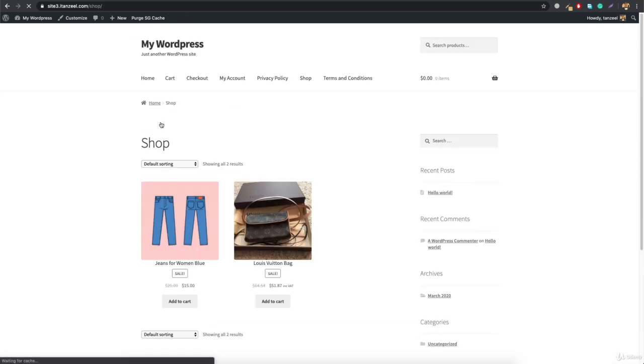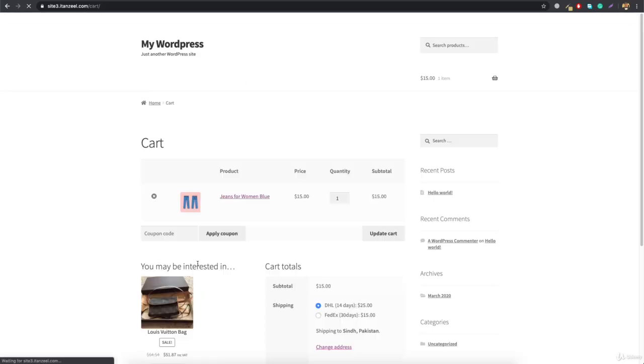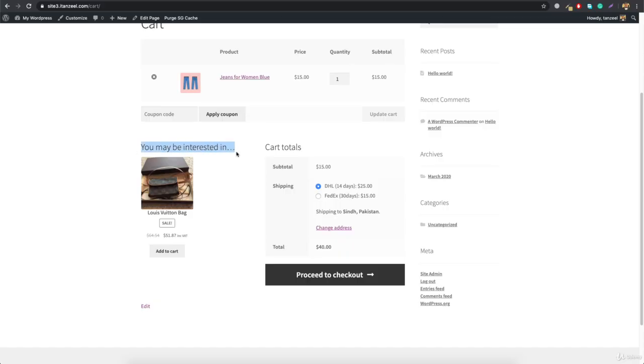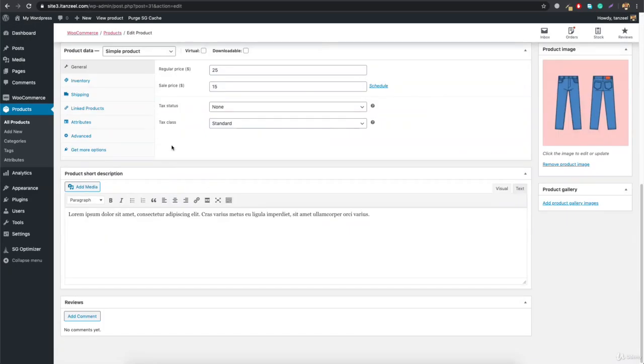And now if I go to the shop and then add this product, inside this product I have the cross sell. And now if I click view cart, you will see that it says you may be interested in this particular product. So this is what we actually call the cross sell.